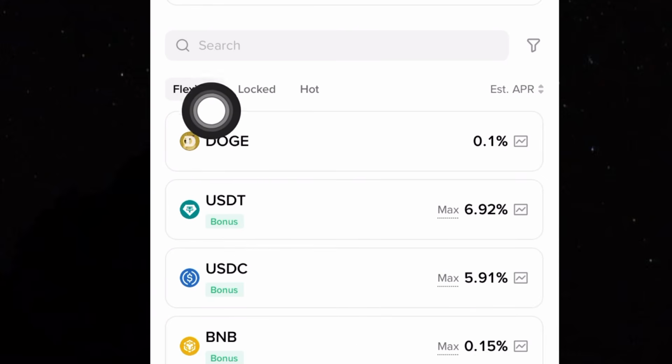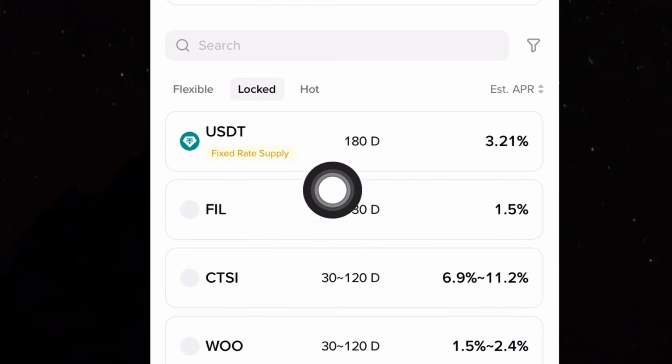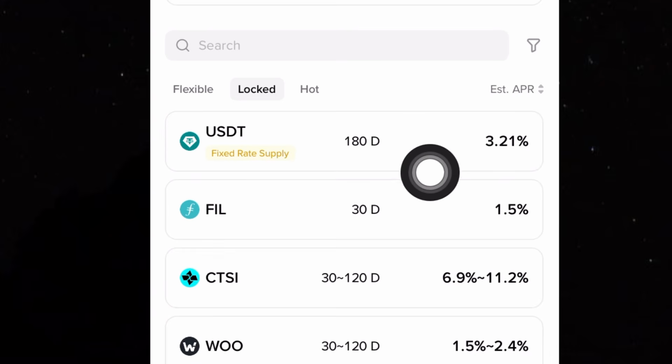Now you can choose flexible, locked, or hot. I prefer flexible because if you choose flexible, you can withdraw your money anytime you like. But if you click on locked, you cannot withdraw your money anytime you like. It can stay for 30 days, 60 days. For example, you can see 180 days here, which means whatever money you lock in here on Simple Earn, you cannot withdraw it. It's going to stay for 180 days.